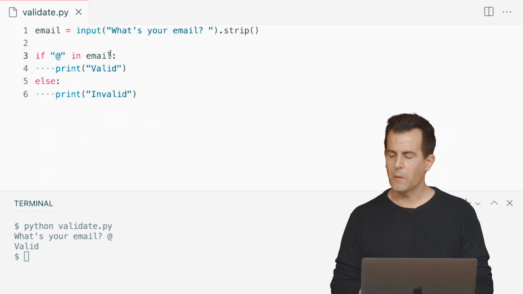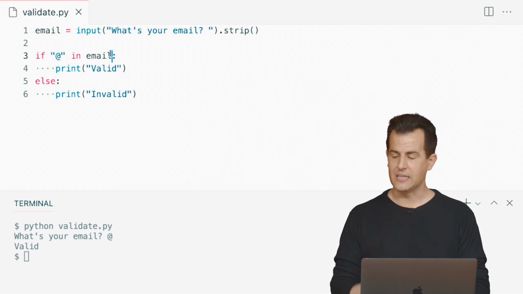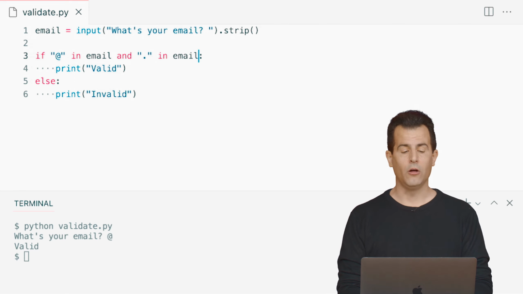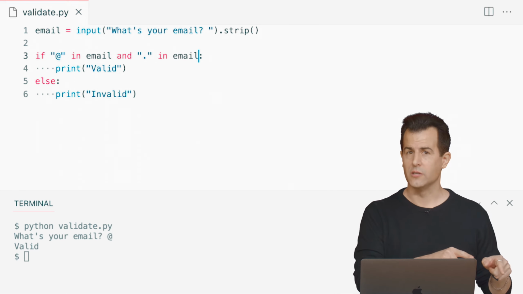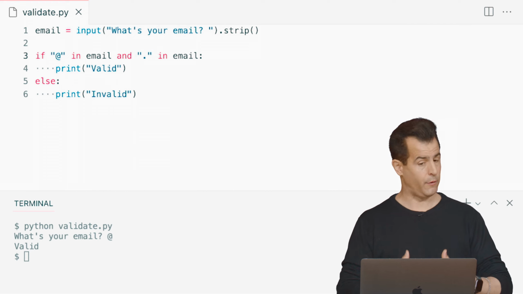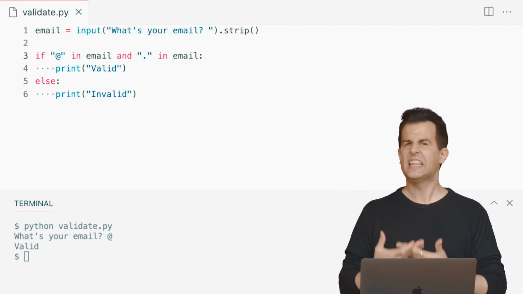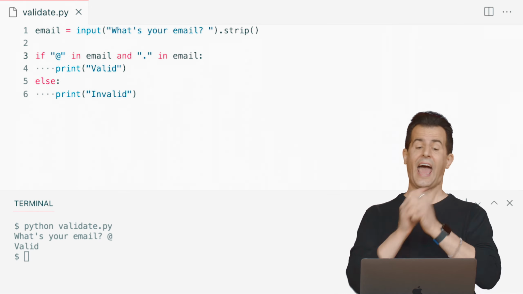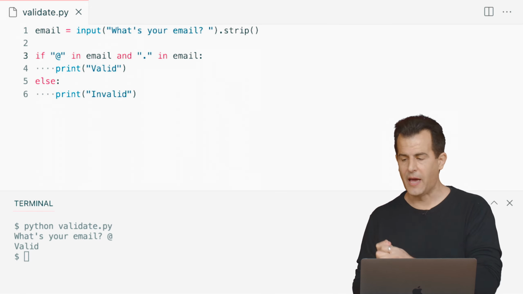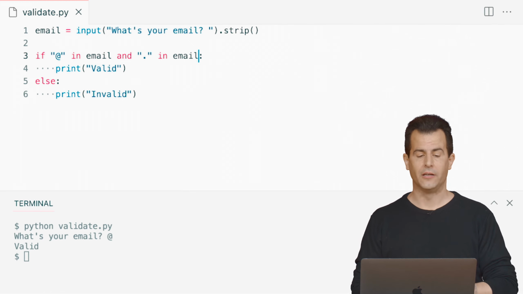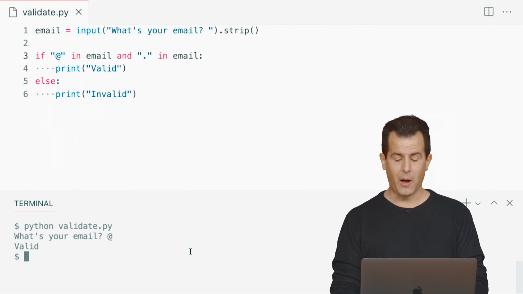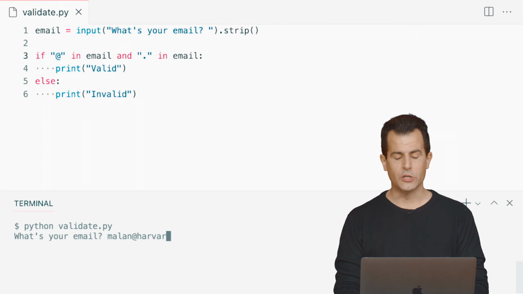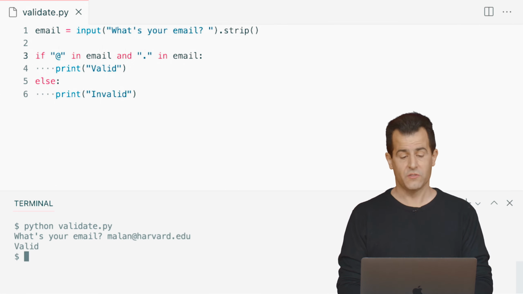So let me go ahead and change my code now and say not only if @ is in email, but also dot is in email as well. So I'm asking now two questions. I have two Boolean expressions, if @ in email and dot in email, and I'm anding them together logically. This is a logical and, so to speak. So if it's the case that @ is in email and dot is in email, okay, now I'm going to go ahead and say valid. All right, this would still seem to work for my email address. Let me go ahead and run python of validate.py, malan@harvard.edu, enter. And that, of course, is valid as expected.